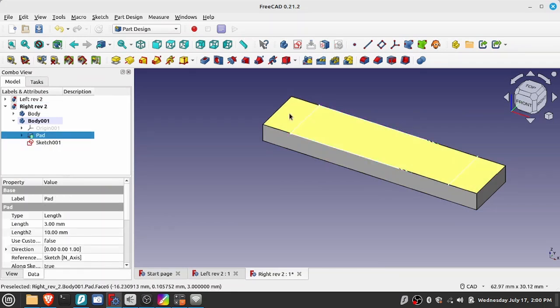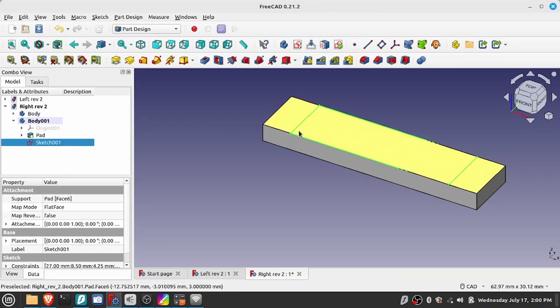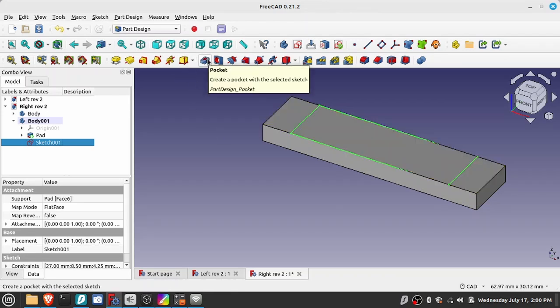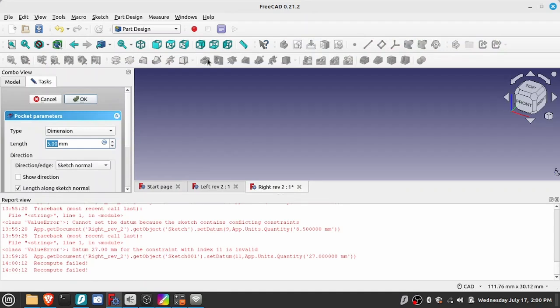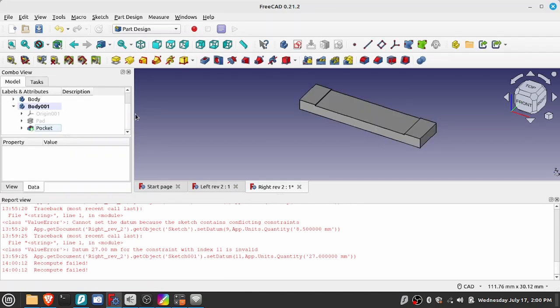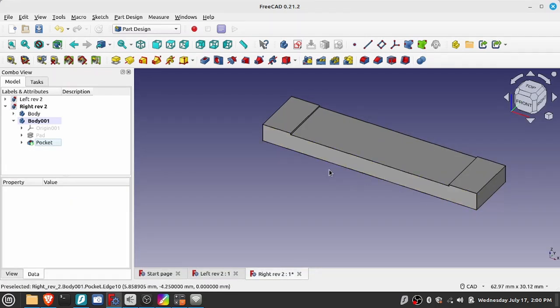Now the next thing we want to, nope, we're not done yet. We want to create a pocket here, and we want that pocket to be a lot less than 5 millimeters, because that's bigger than the thickness of our part. We want this to be 0.25. Click OK. Now we've created a pocket. We can close this error screen out.